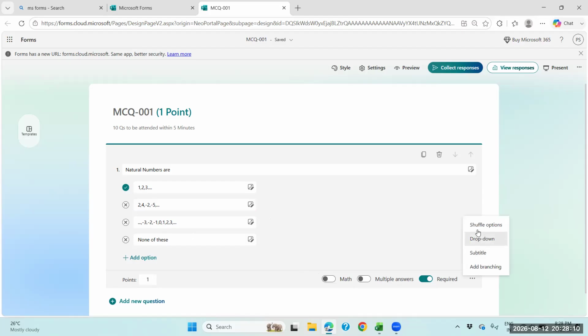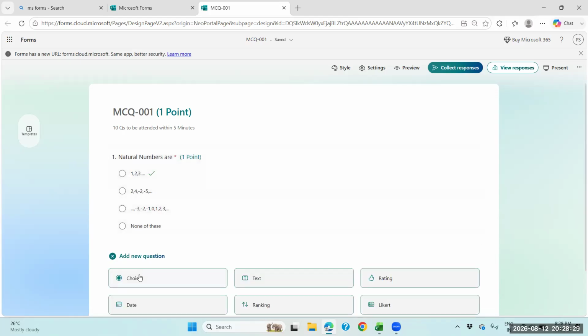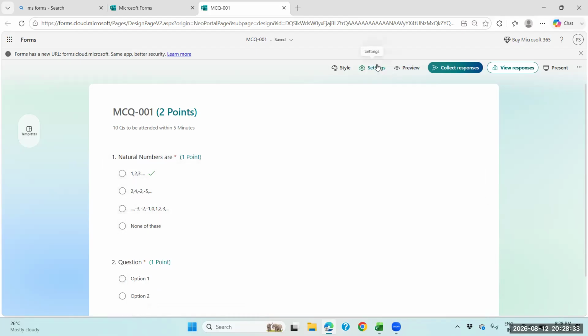Come and click here. Shuffle option is there. Shuffle option means the question will be shuffled and the answers also will be shuffled so that the student will have a real challenge and it will be very, very interesting for them. Like this, click on add new question, click on choice and add the other questions like this. Then come to the settings area.